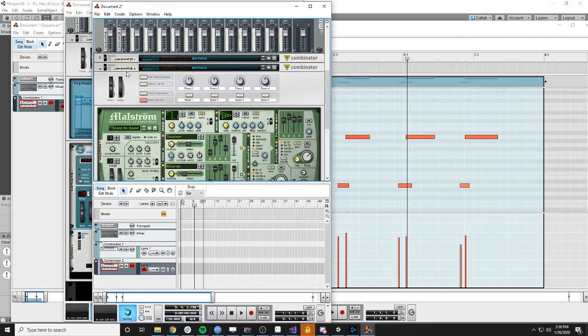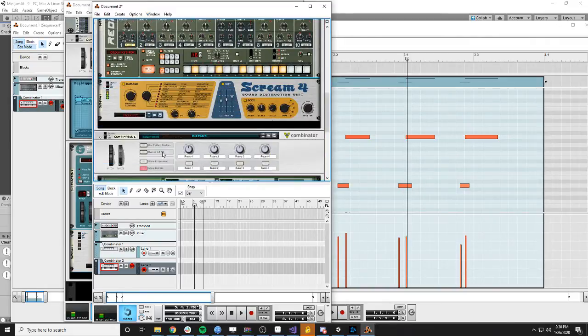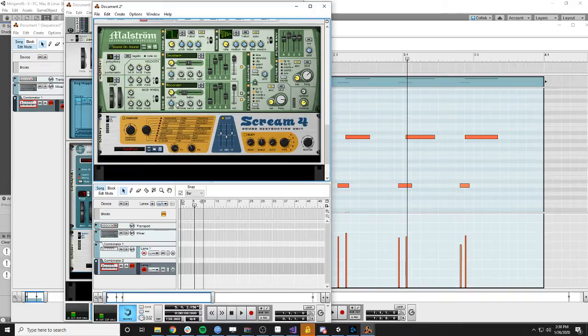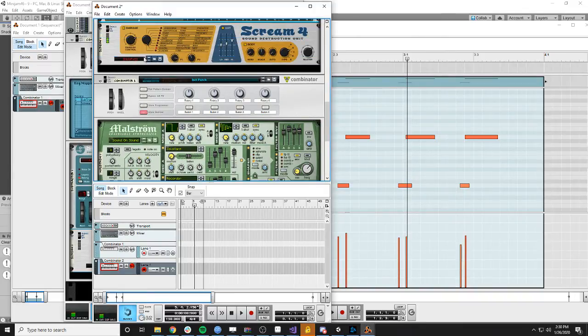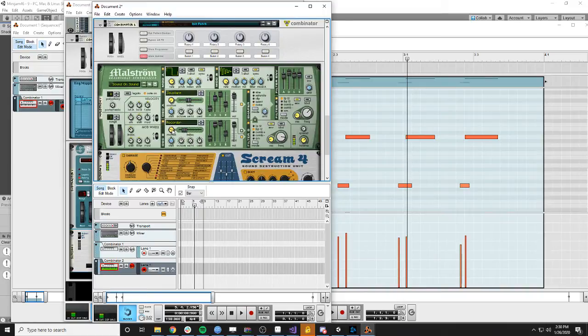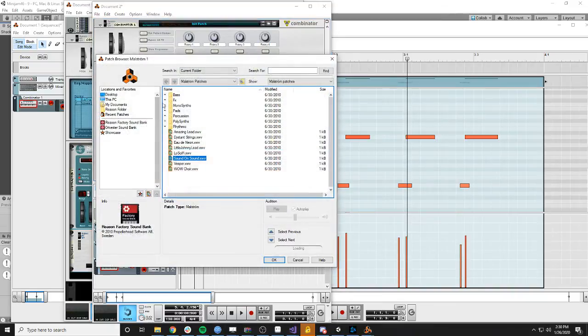Okay, let's run the Redrum. I hate that so much. God, there's something about that that just gets under my fingernails. I just really don't like it. God, that's awful. Okay, let's find some other patches.